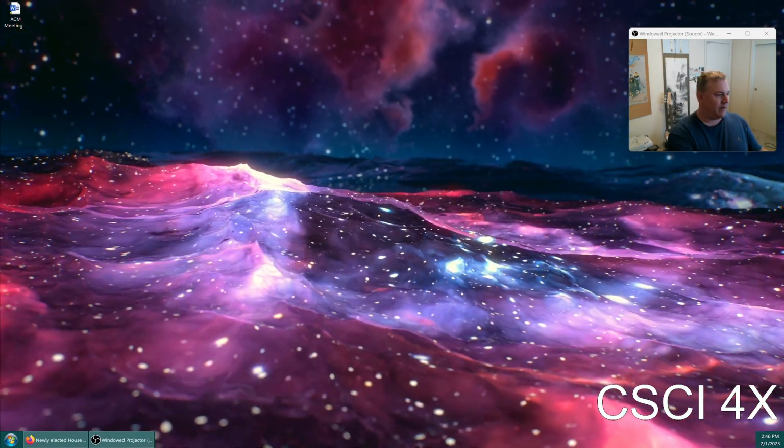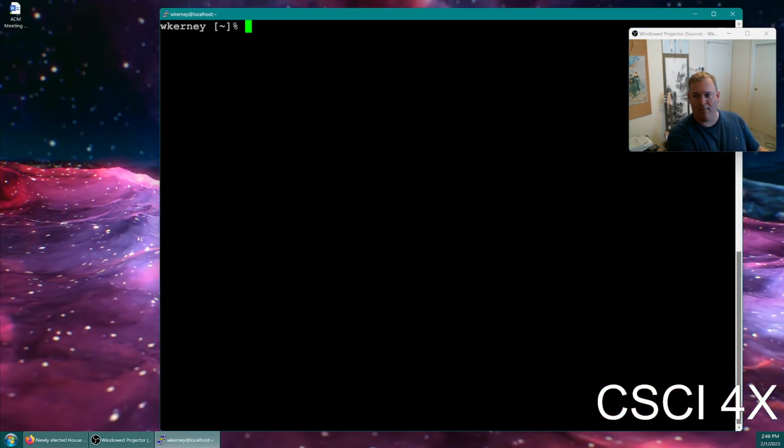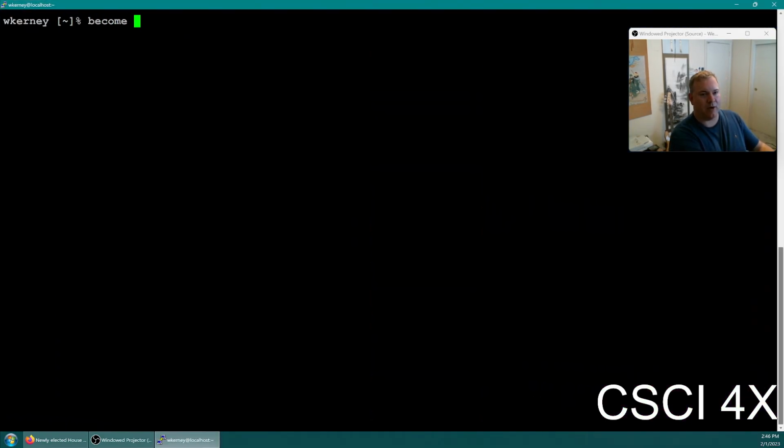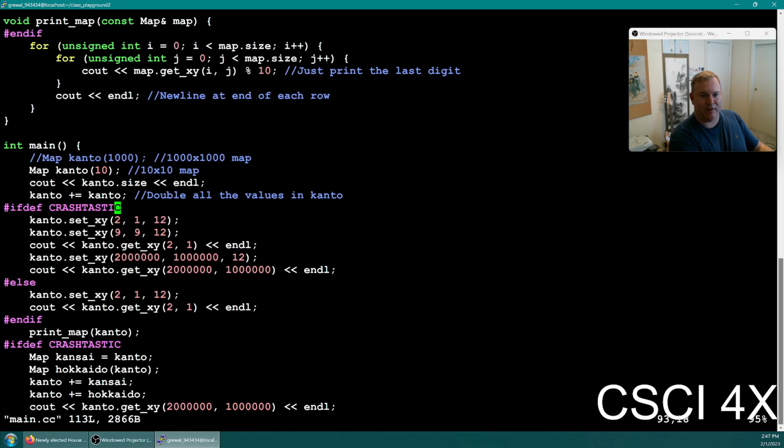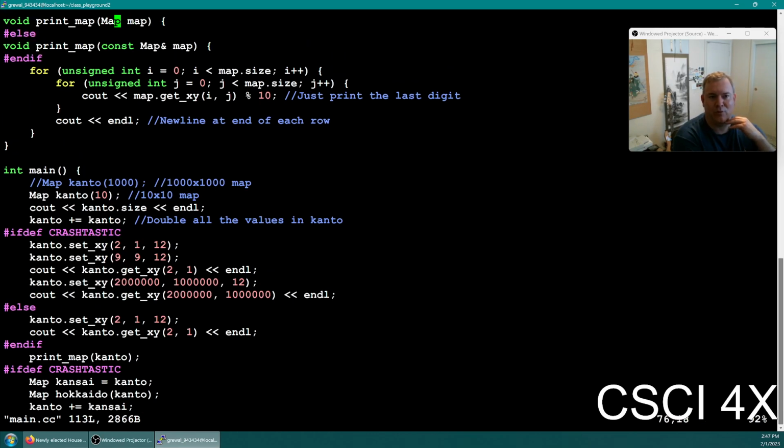Let's talk a little bit about Class Playground. The biggest problem that I've seen with the Class Playground assignment is, for one, people just not knowing what a copy constructor is. And I did go over it last time. It gets called when you do this. When you pass something by value, it creates a new map and copies the old map into the new map. That's what call by value means.